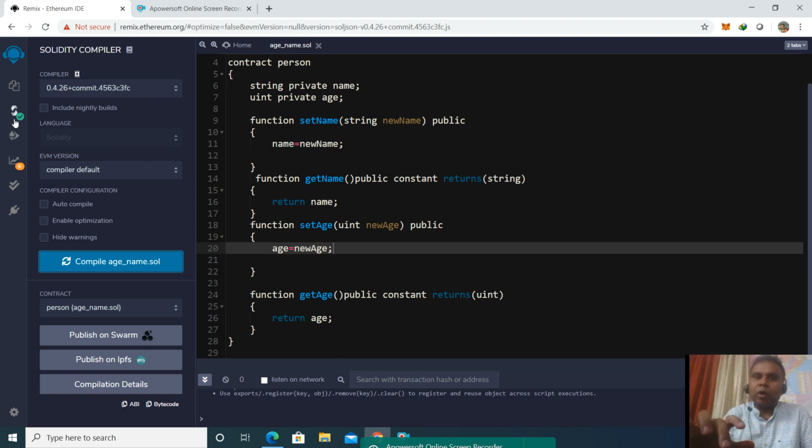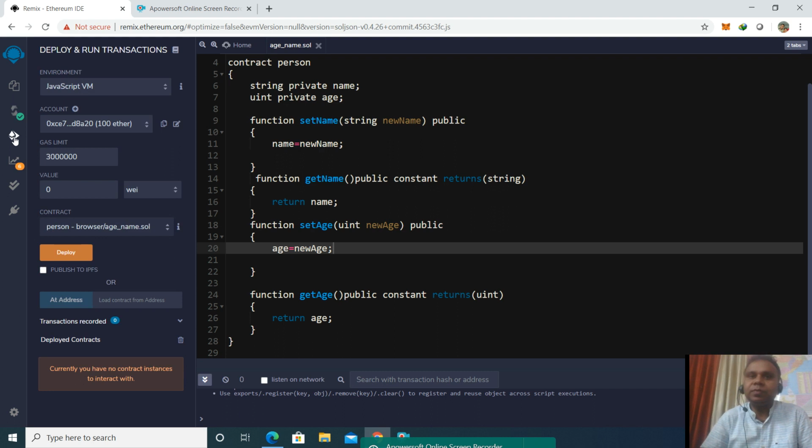Now how to deploy? To deploy, we choose another option, that is Deploy. Now when we choose this option, these are different parameters which are given to us. The main parameter is environment. On which environment do we want to deploy? There are three environments available. One is JavaScript virtual machine, that is Ethereum virtual machine.